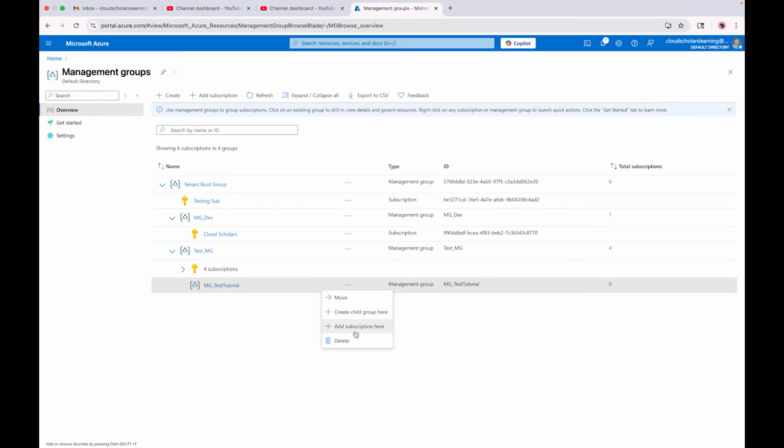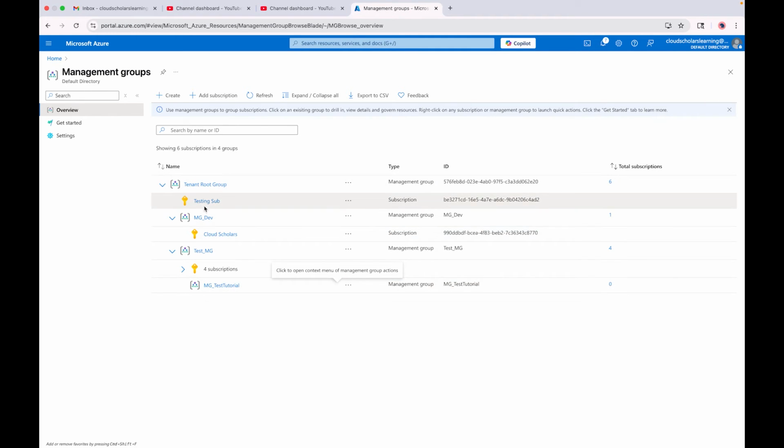And you have the option to move it, right? So you could create a child group here as well, or I can add a subscription, or I have the ability to delete this management group as well. So you have all these different options here where you can move things around and you can make your structure in the right way.